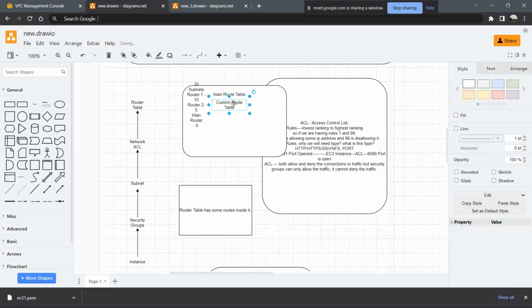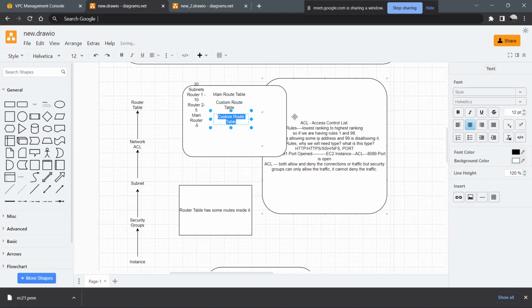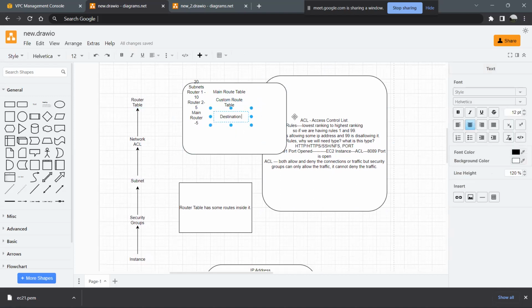Now next is destination IP. What is destination IP, Clara, in the case of a route table? Destination IP is where you want to go, for example, you want to reach the internet. So when we say destination IP, here it means which instance IP you want to reach, right? Yes.